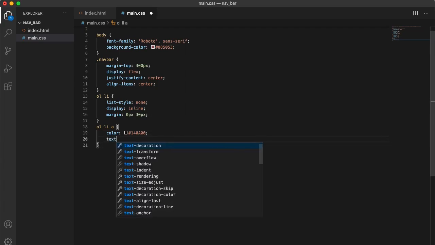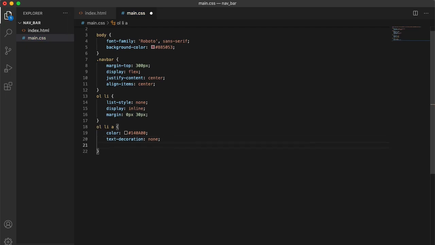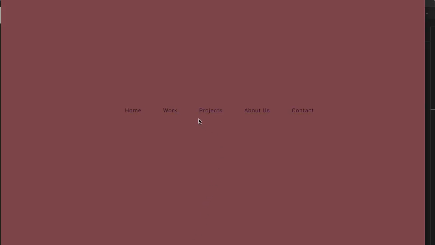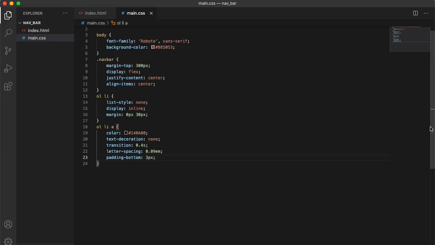Next, we want to give a text decoration of none, and then a transition of 0.4 seconds. And that will just give a slight delay on any hover effects or anything like that we want to add. And then if we pass in a letter spacing of 0.09em, and then give a padding to the bottom of just 3 pixels, we now have the letters spaced a lot nicer with no underline underneath. And I mean, you can't see it at the moment, but there is a 0.4 second transition.